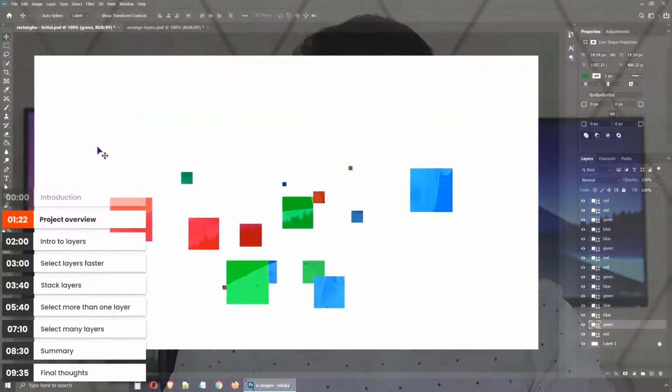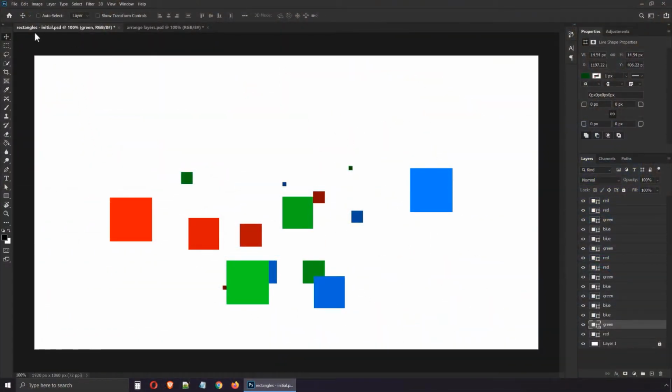Let's get to it. Open up the file called Rectangles Initial. That's attached to the course. Here you'll find a bunch of rectangles of different shapes and sizes. But once you organize it, it's gonna look like this.